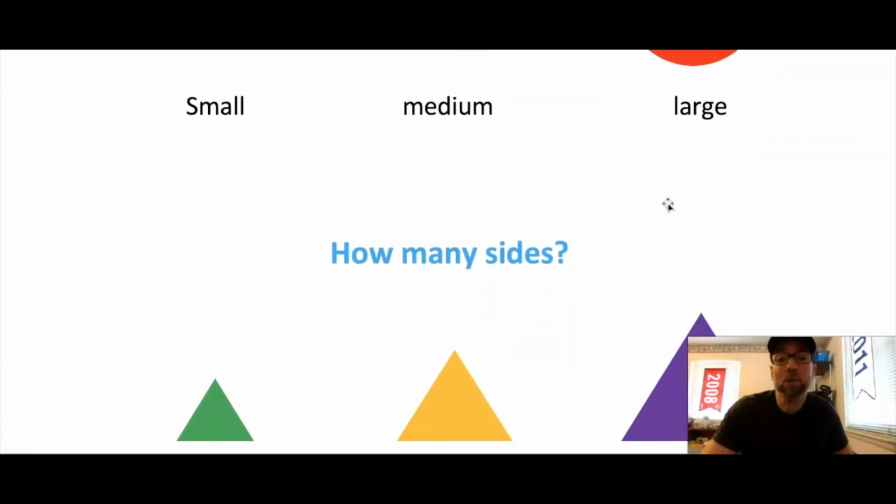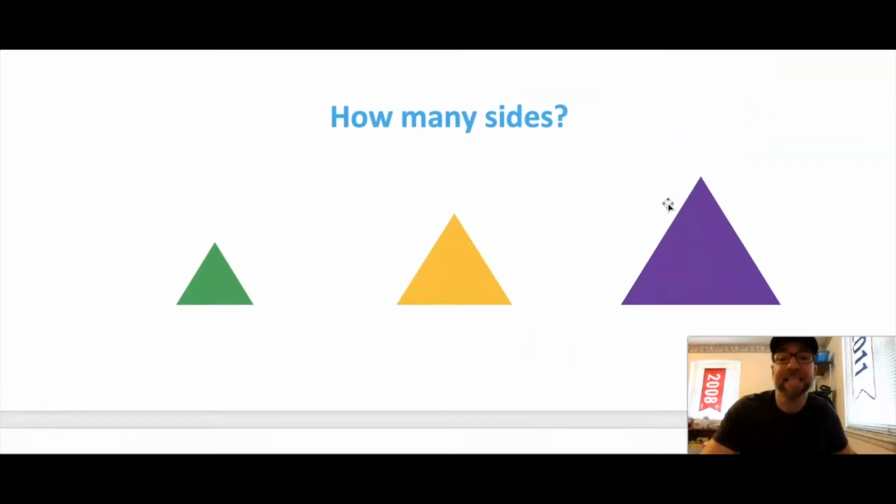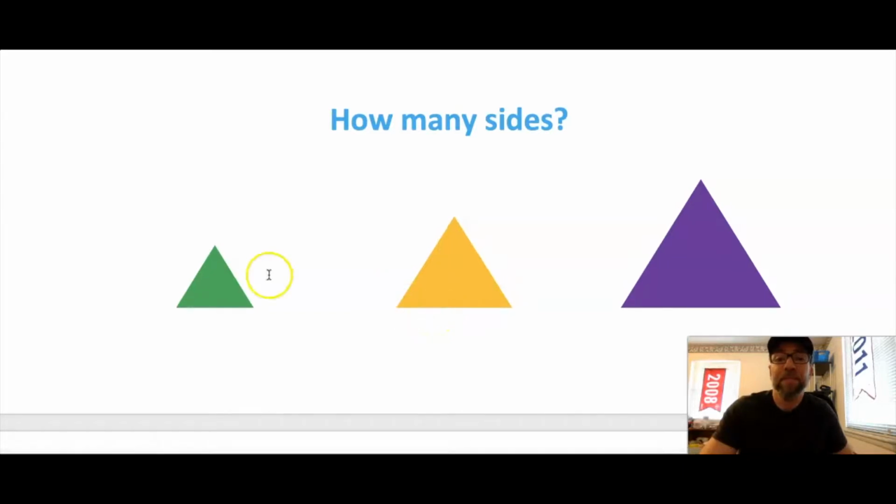We can also look at how many sides a shape has. These shapes all have the same number of sides. How many sides does each shape have? Each shape has 3 sides. 1, 2, 3. These shapes are called triangles.